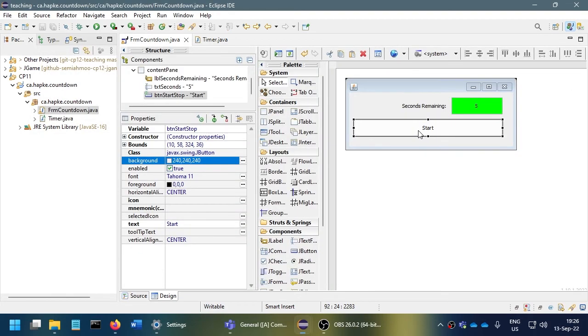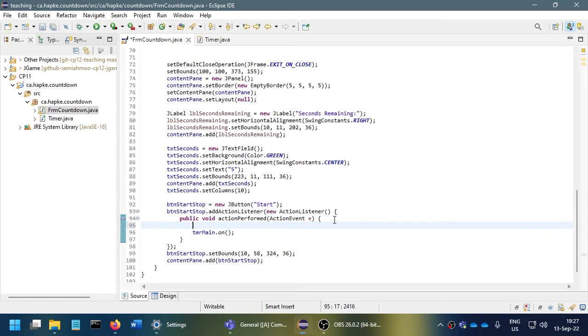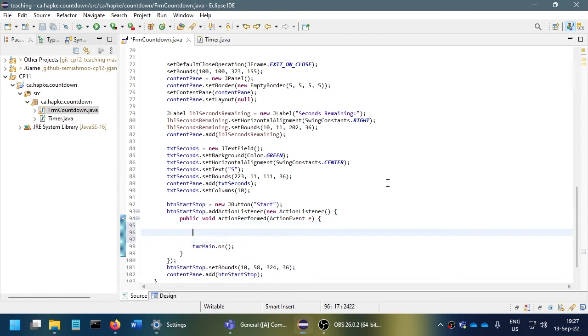In order to have the button switching text from start and stop, let's look at the code for that. Right now, all it's doing is it's just turning the timer on no matter what the case is. So when we click the button, let's check and see what text is showing on it. And if it's showing start, then let's turn on the timer. If it's showing anything else, we're going to turn it off. So we can make an if statement here.